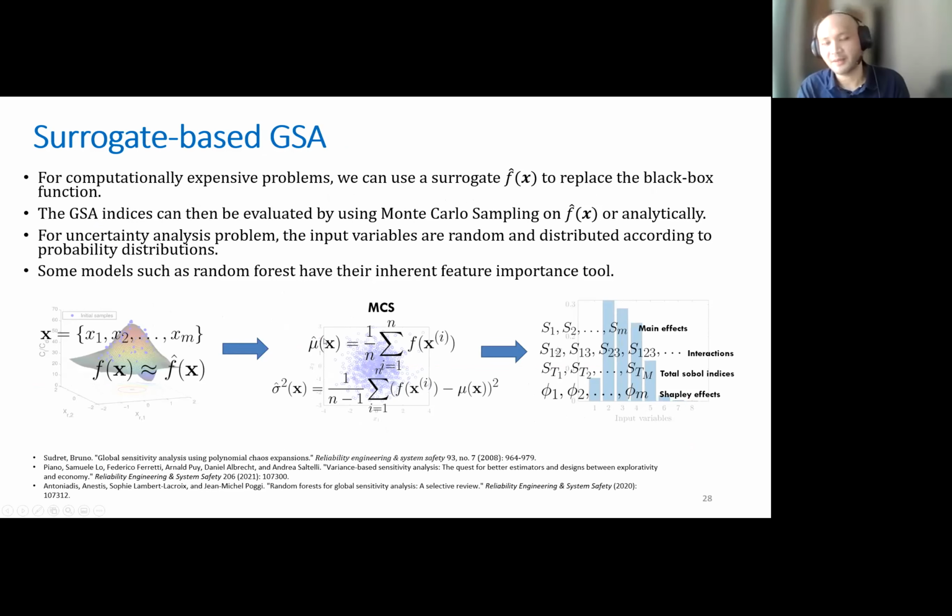But the problem is evaluating Sobol index or Shapley effects is very, very expensive. And the way you need to do that is by using Monte Carlo simulation. But again, that is very expensive. So the idea goes like this. Replacing your black box function with a surrogate model. So the idea is always the same. You replace your black box function with your surrogate model. And then after that, we can use Monte Carlo sampling on this F hat. Then we can evaluate the global sensitivity analysis on this.